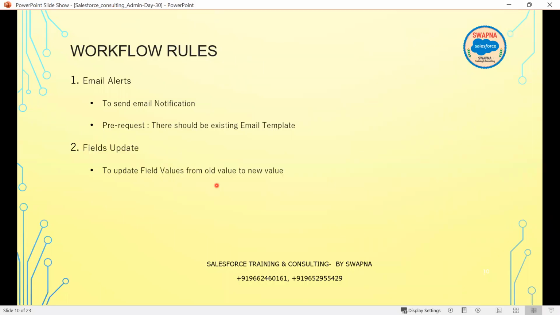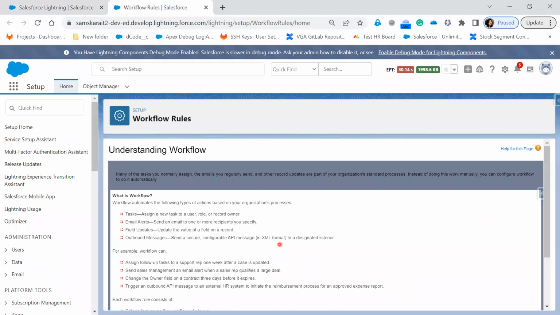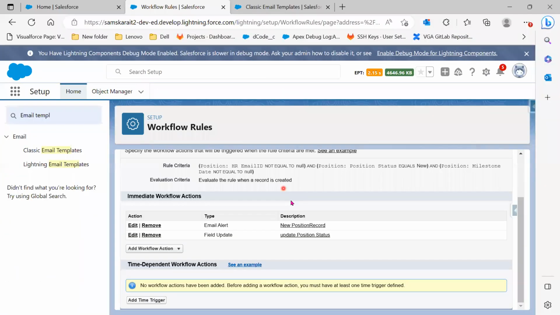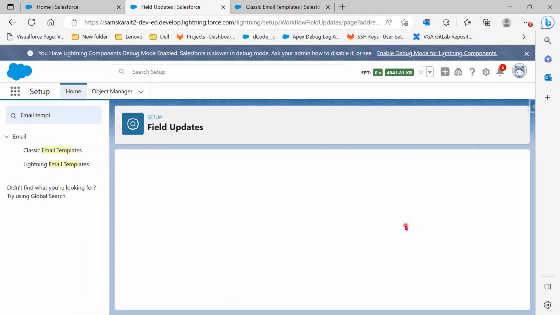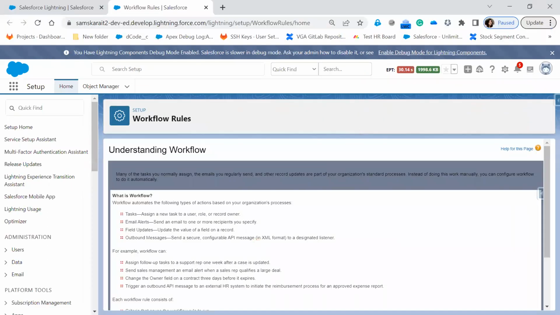Field update is to update the field value from the old value to the new value. Each field update action is used to update only one field. I cannot update multiple fields. If I edit this field update, how many fields can I update? Only one field, which is position. I cannot add multiple fields here. Only one field is possible in the workflow rule.